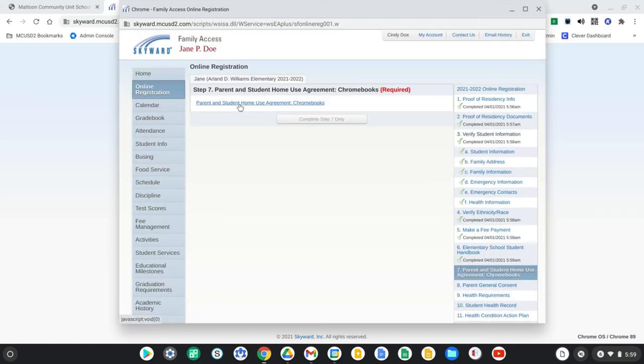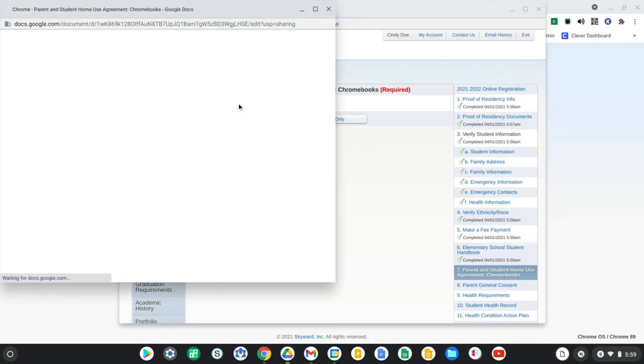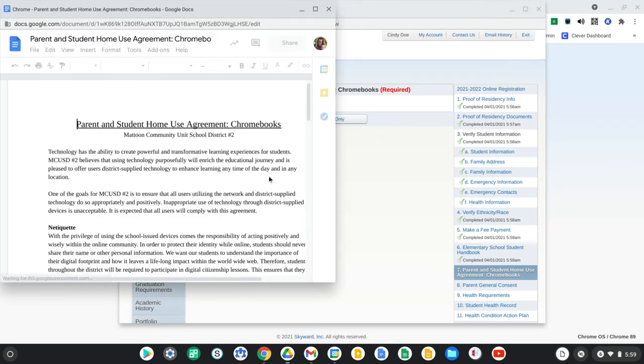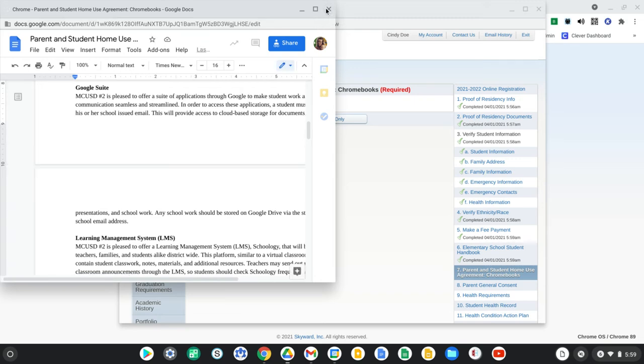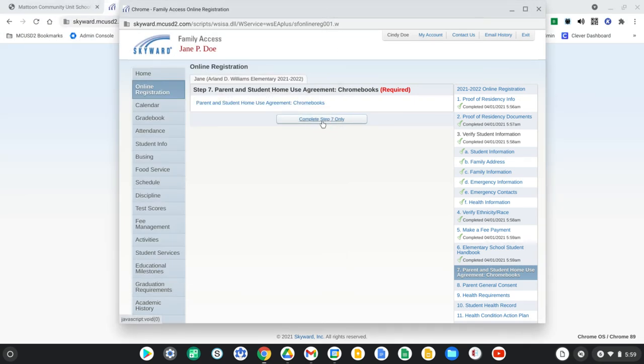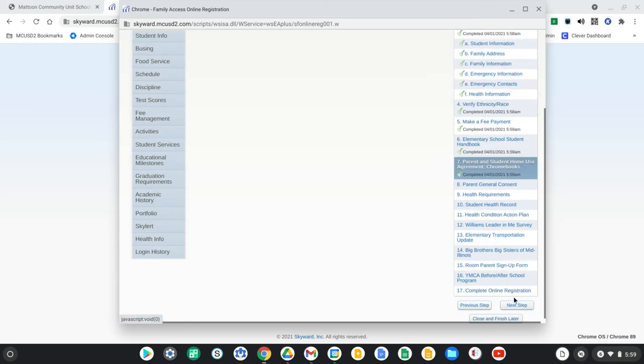Step 7 is a parent and student home use agreement. You can click on that link and that is going to pop up that agreement for you to be able to review those details. When you're finished, hit complete step and continue to the next step.